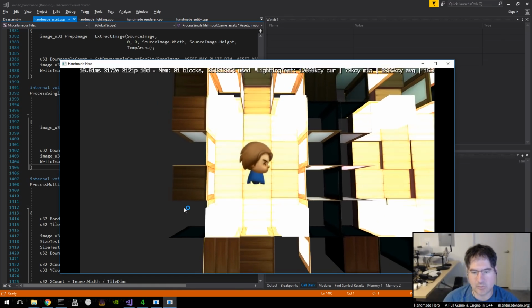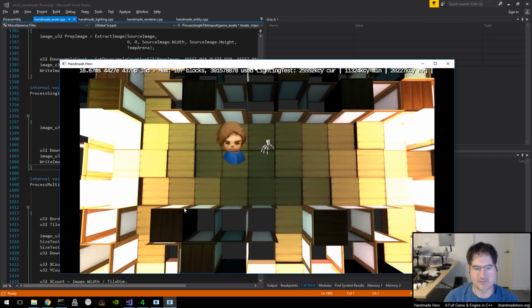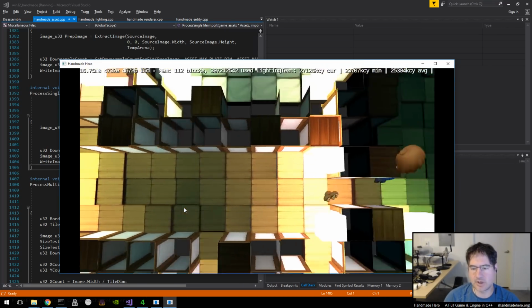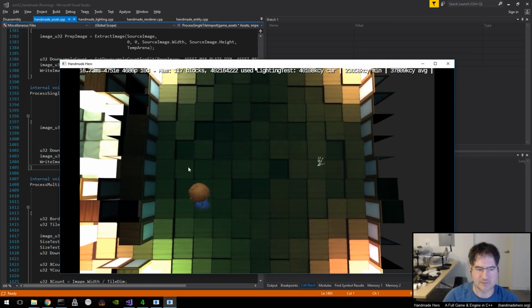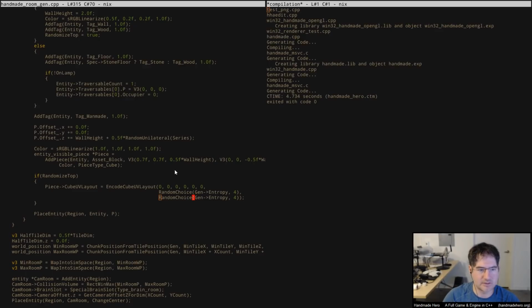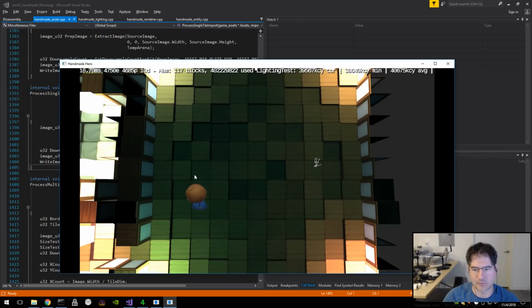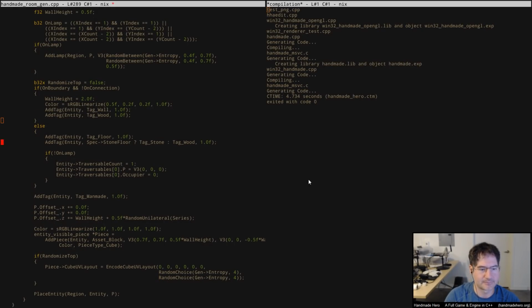And now what I want to see is some variation in these, and I'm not seeing it, unfortunately, so that's not good. When I look in here, I've got randomized top set to true. Oh, that's for the walls. So it is working, actually. You can see they disappear because there isn't one in that part of the wall. My bad.